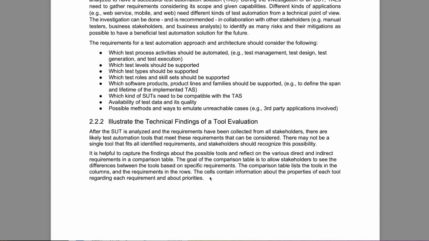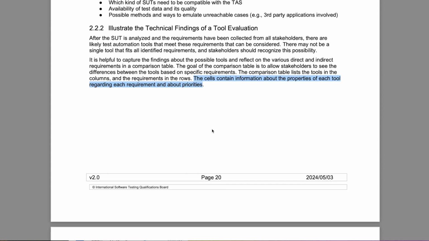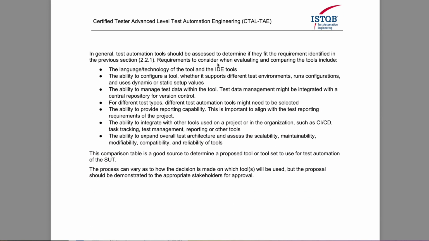And the syllabus even provides a helpful list of specific aspects to consider during the evaluation process. For example, does the tool's language and technology align with your current setup? How about configuration capabilities, test data management features, reporting capabilities, and integration with other tools like your CI/CD pipeline or test management system? It's all about digging into the details and making sure the tool is a good fit for your specific needs.